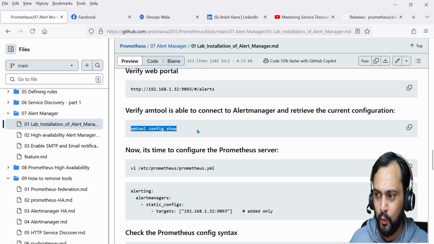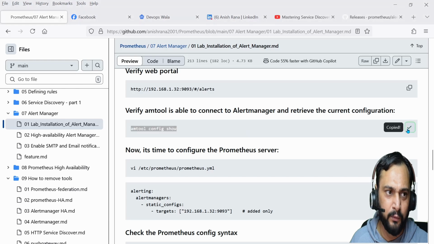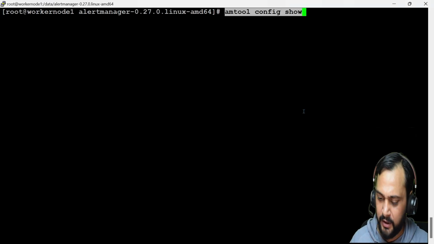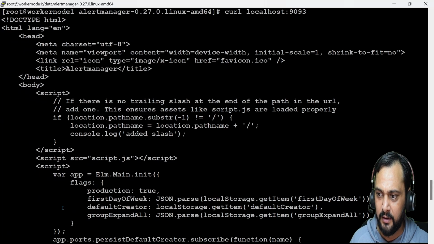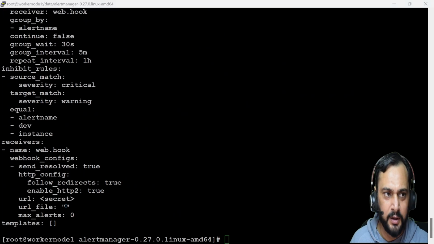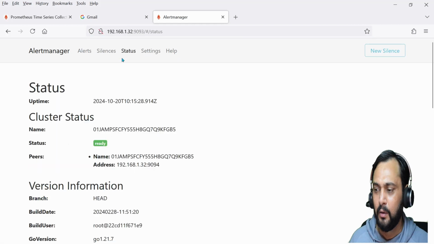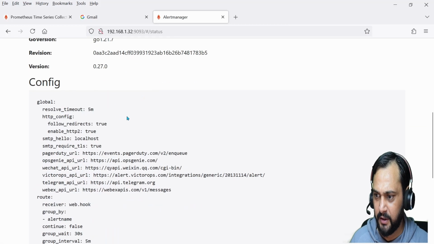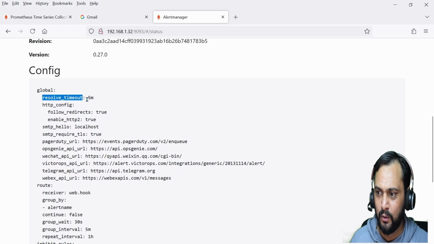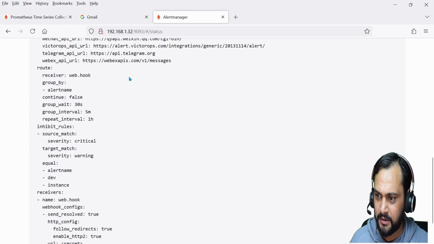amtool config show. We also created one directory here. Let's proceed here. I can see all the configuration here. If you click on the status tab, you will see all the configuration here. Global resolve timeout is 5 minutes. HTTP config file. All these are default.